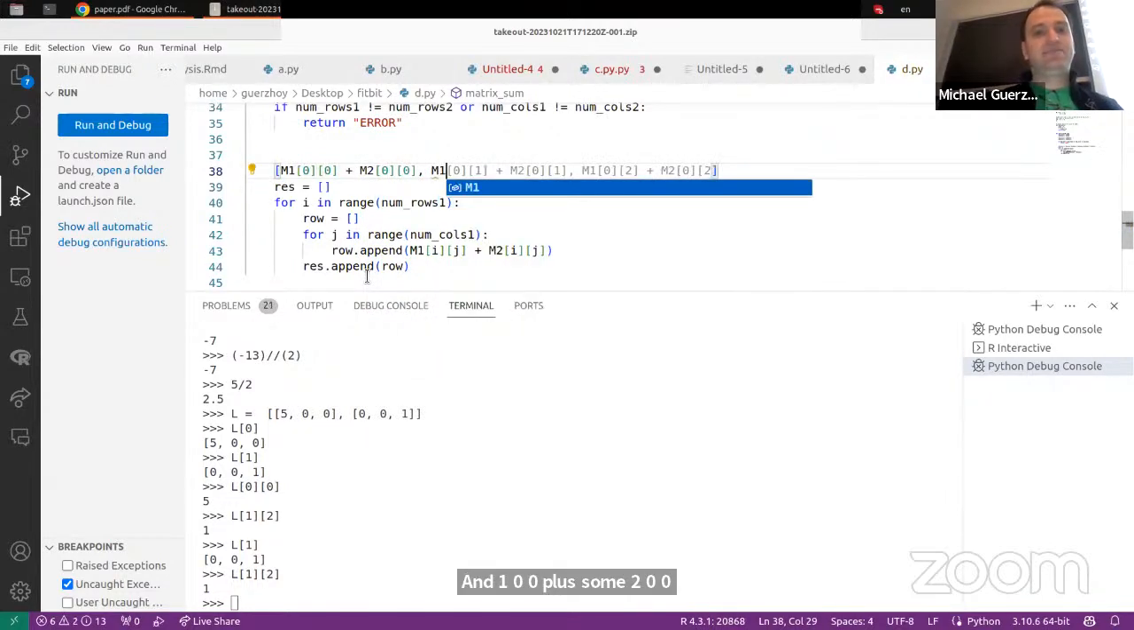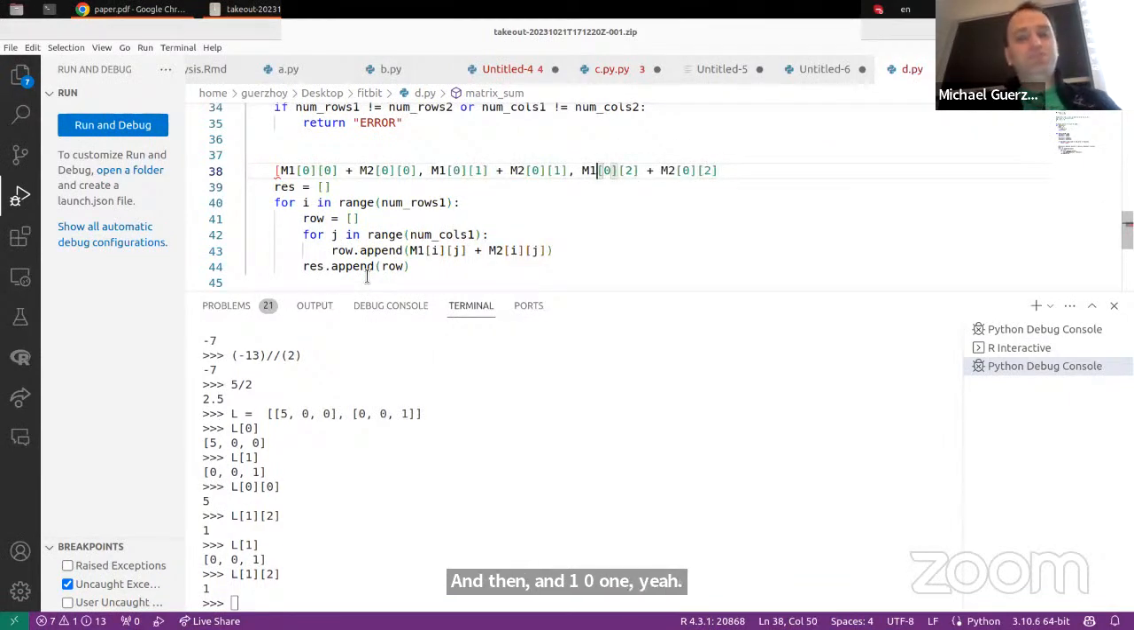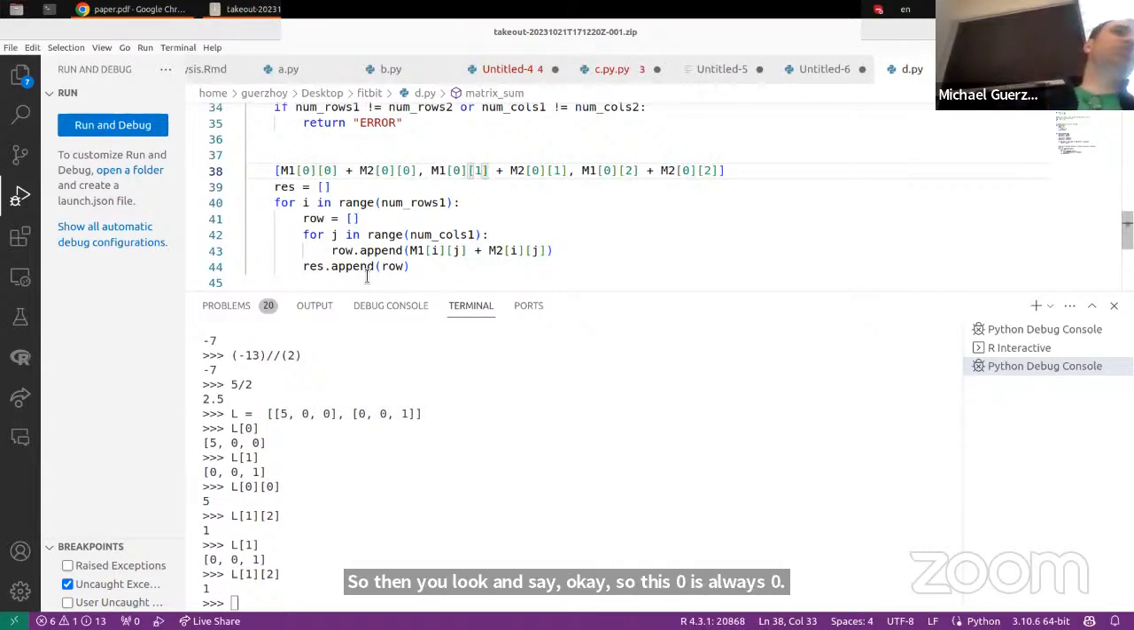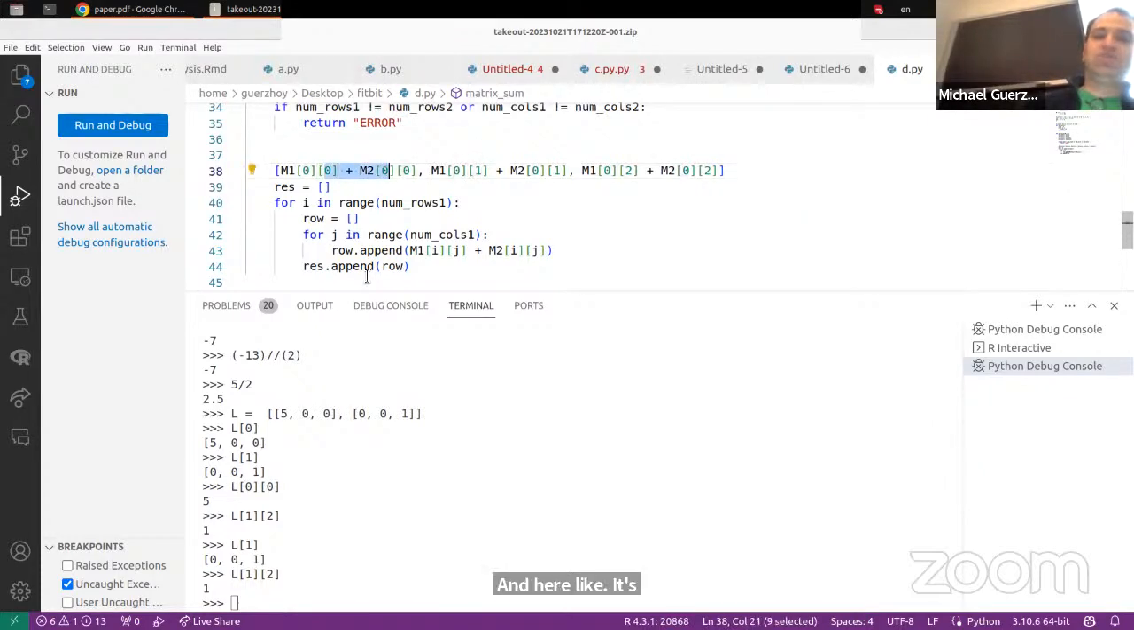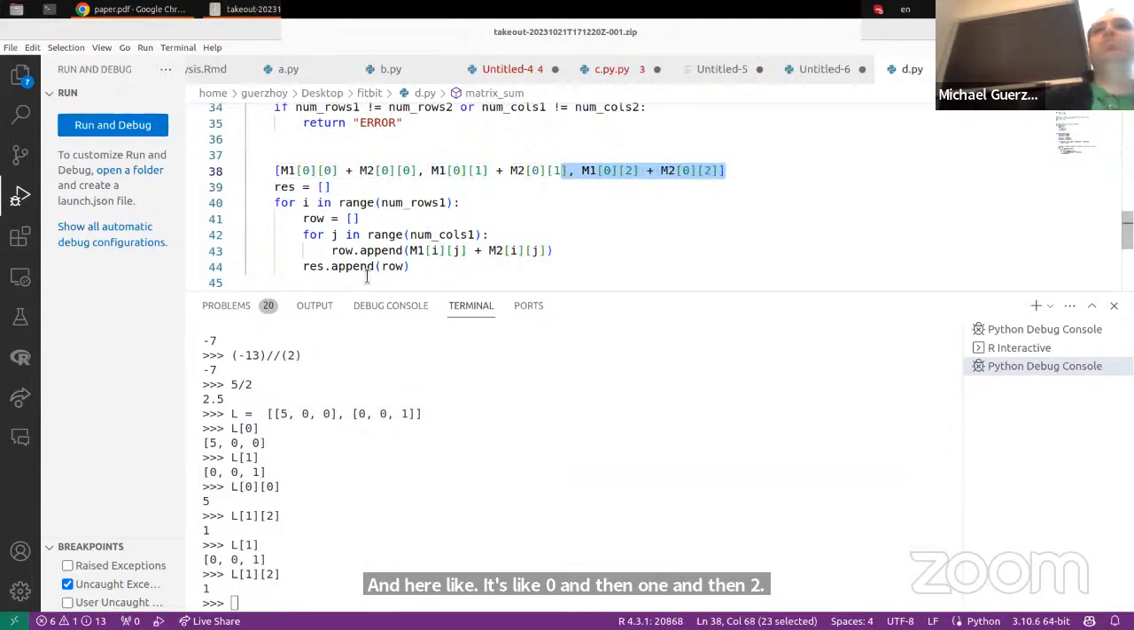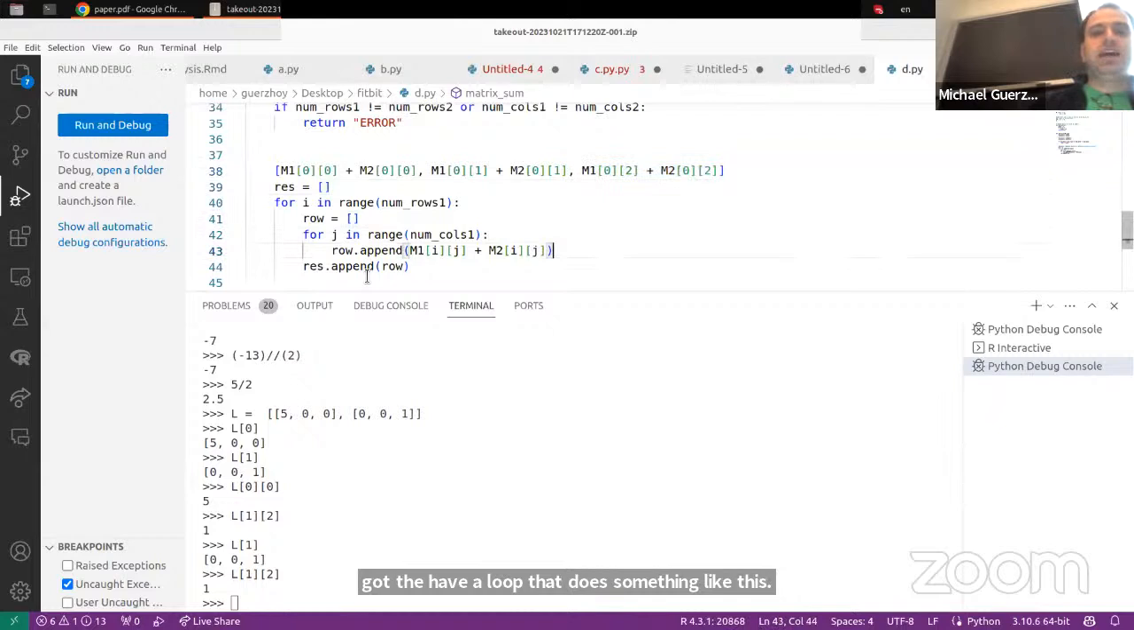And then M101, yeah, that's right. M101 plus M201, and then M102 plus M202. So then you look and say, okay, this 0 is always 0. Well, because it's row number 0. And here it's 0, and then 1, and then 2. So we've got to have a loop that does something like this. Right? And this is exactly what we do.